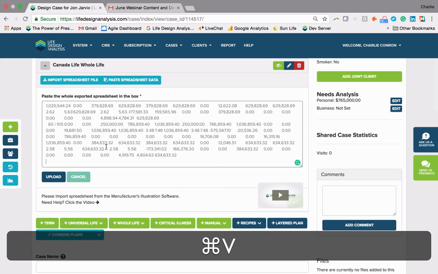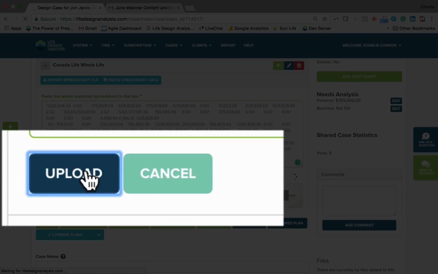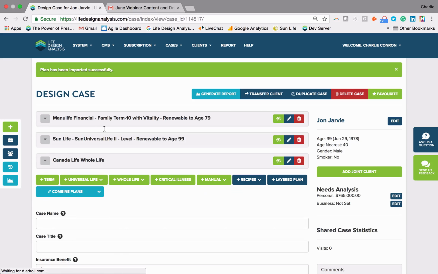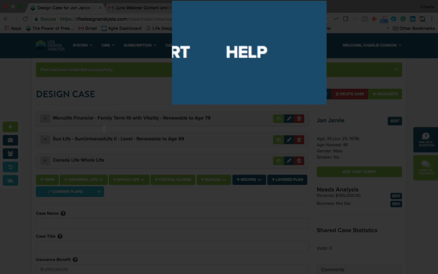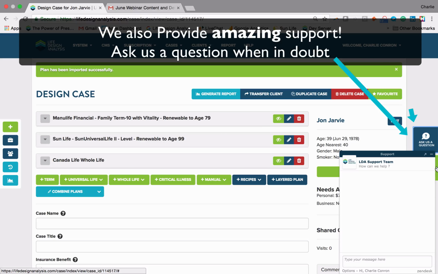Now, I've heard I do this a little fast for those watching for the first time. It really is this easy. Once you paste the information in, you say upload. But if you want to see it slower, we have printed guides, we have videos, we have lots of different resources, and of course, if ever you run into an issue, you can always ask us on our live chat for support.